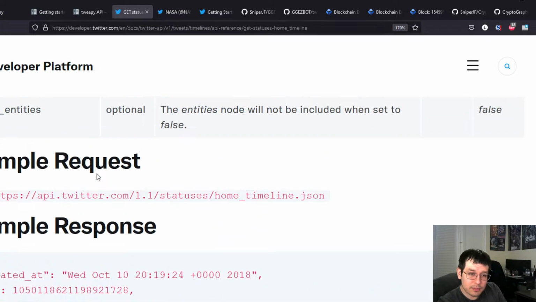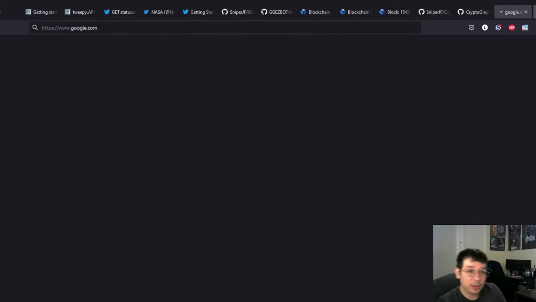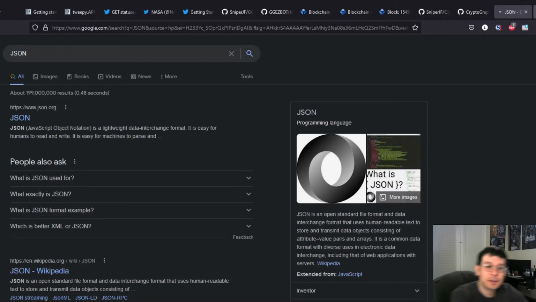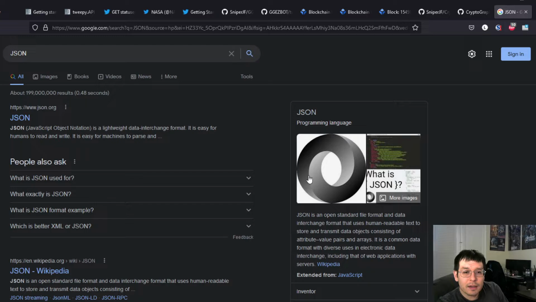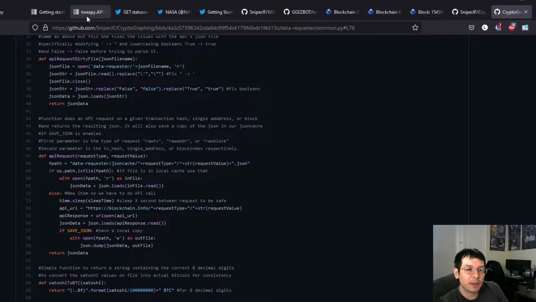JSONs, actually, JavaScript object, what does JSON actually stand for? That's a good question. I'm sure I knew that at some point, but I forgot. Let's see, JSON. What does it actually stand for? JavaScript Object Notation. There we go. Yeah, so JavaScript Object Notation.